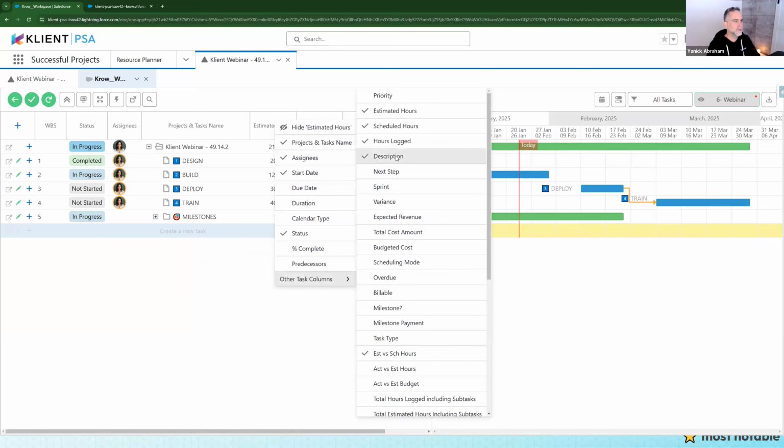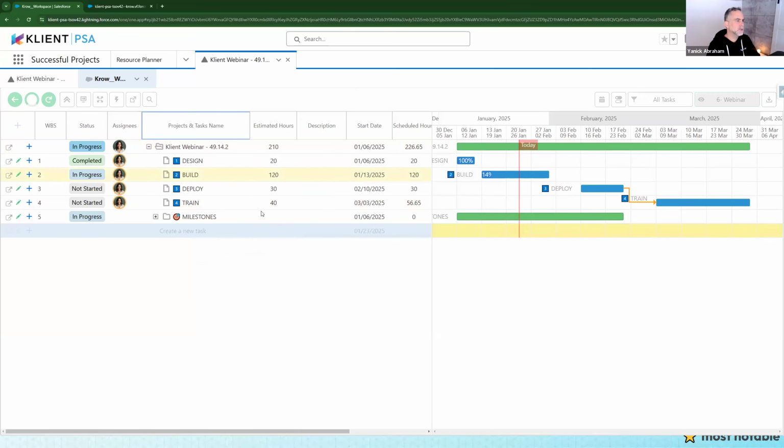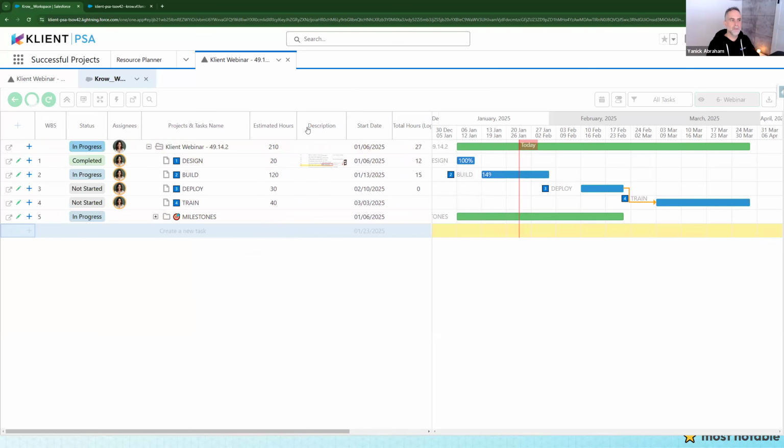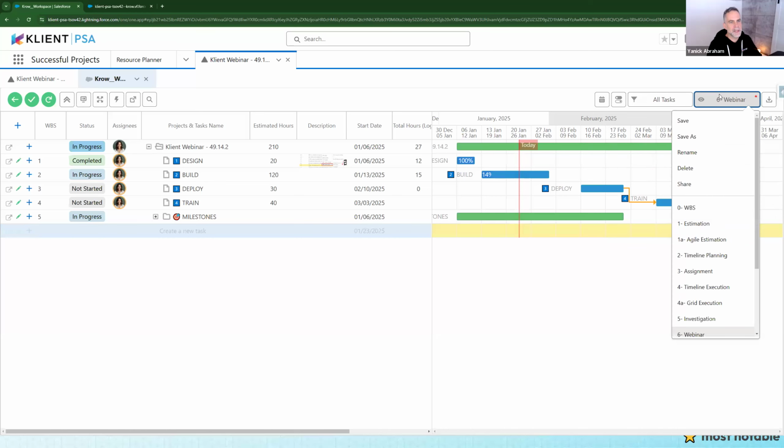So let me add a few fields. I'm going to add the start date. I'm going to add the description. And just by doing this, now it's shown on the right side of where I clicked. So I don't have to go back to the far right and then move my column back to where I want it. It's all about making sure that the information you require is showing up exactly where you want it to show. And because this has changed my preset, I could save my preset.